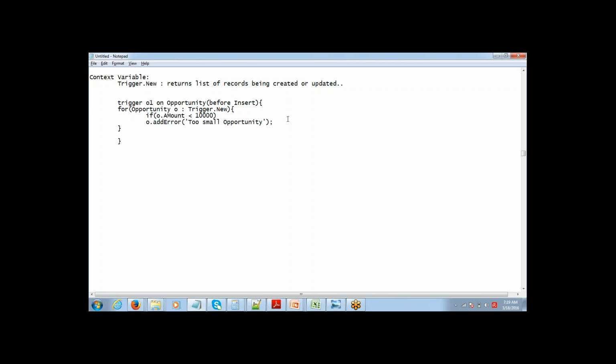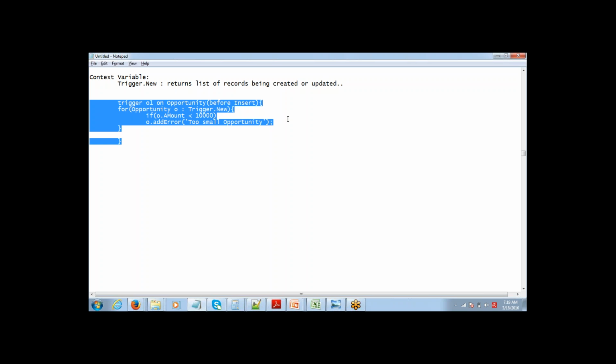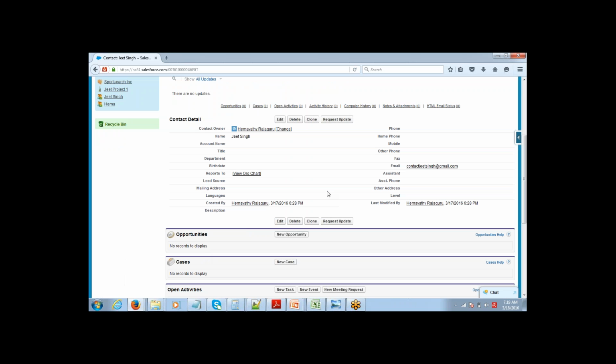So we don't have to do anything for writing a trigger. We already have the context variable trigger.new. So we just have to go and check that the records in trigger.new have an amount less than 10,000 or not. If there is an amount less than 10,000, it will throw an error. That's it. Copy this trigger and paste it in. So we'll need to go ahead and create a trigger. Where will we do that?